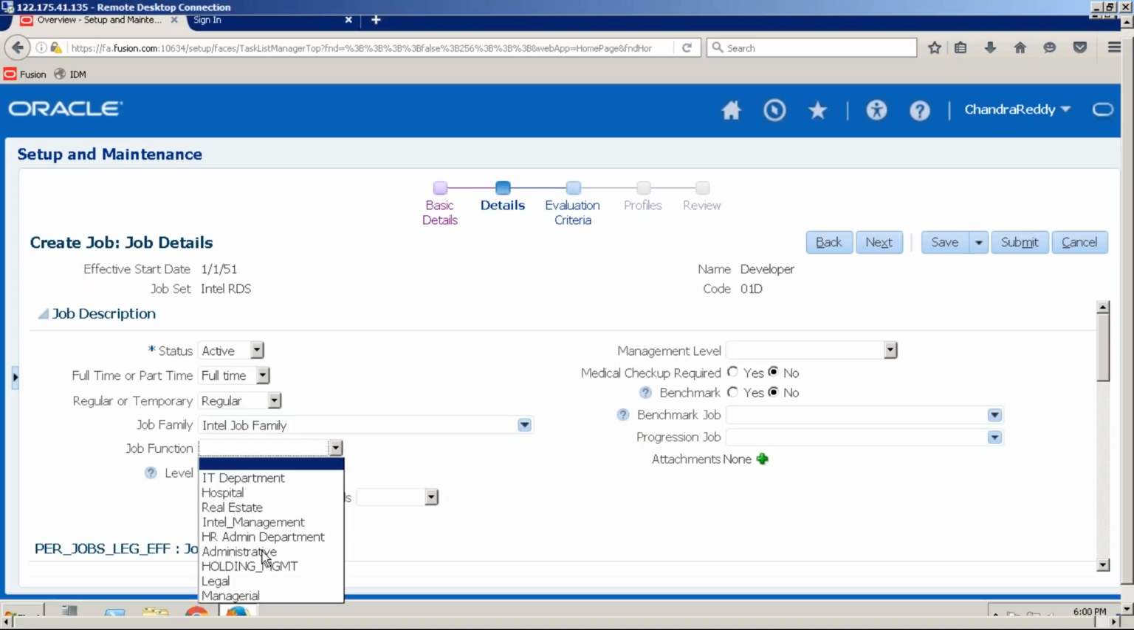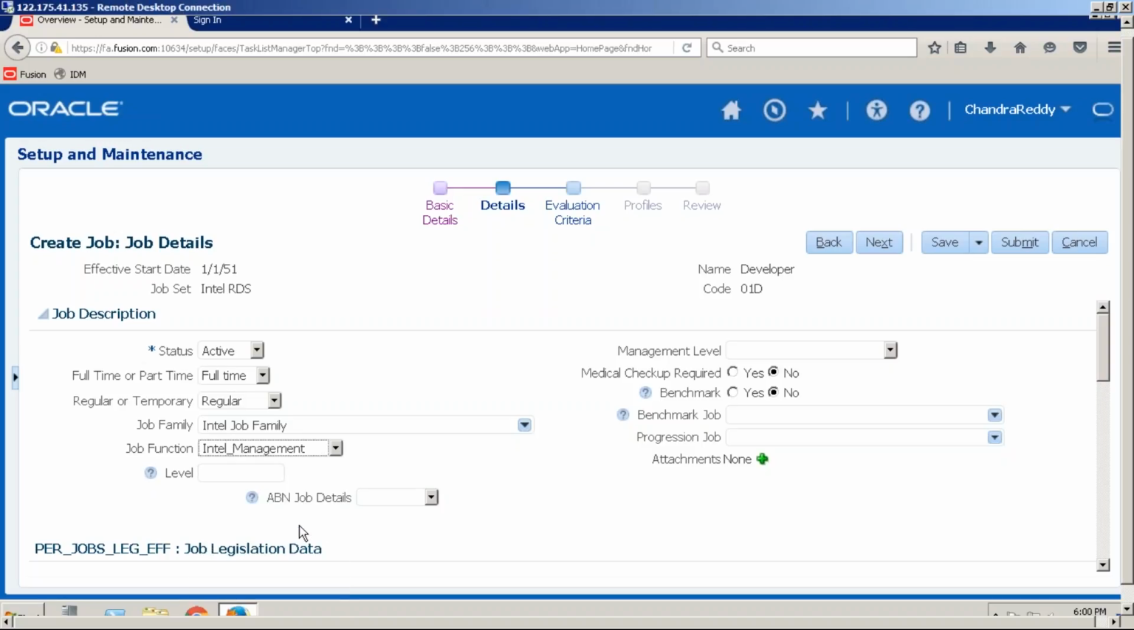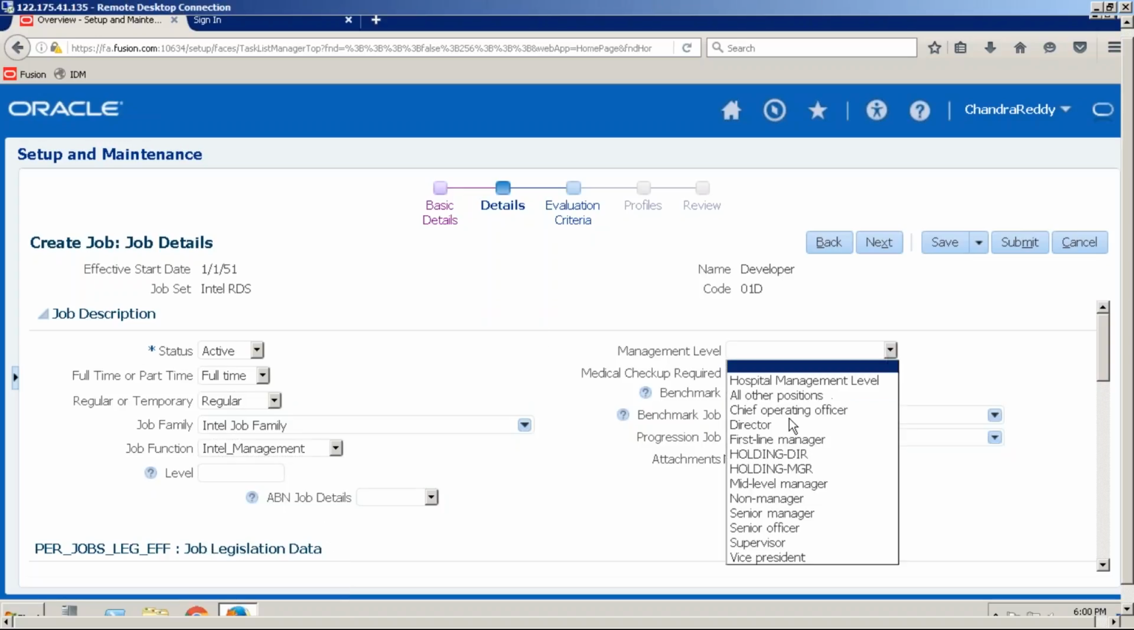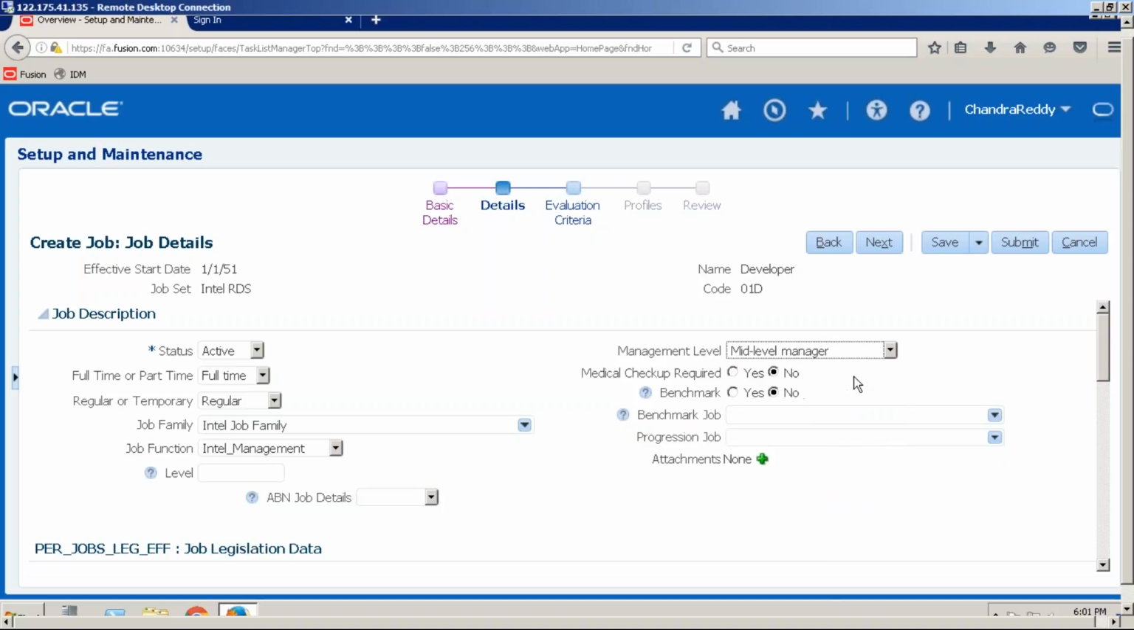See, just now we have added one, right? Intel management, this in the lookup. And this is also one of the lookups, but this we have not worked on. You can practice this in case required. If you want to disable, you can disable existing values. I'm going to choose this, mid-level. Now go to progression job. In case you want to configure what is the progression job for this job, we can configure it.